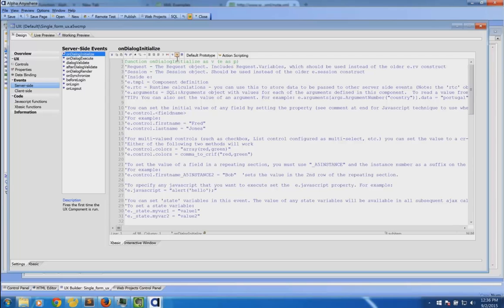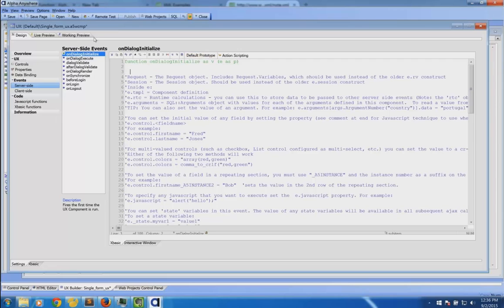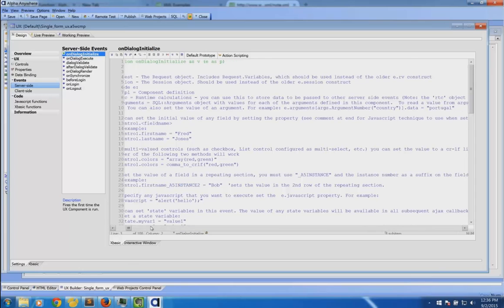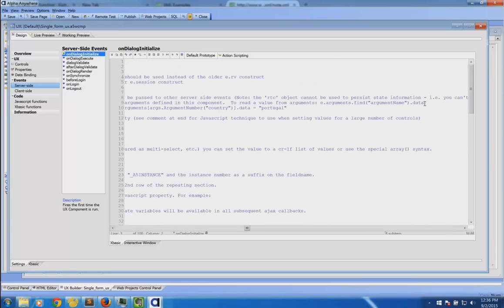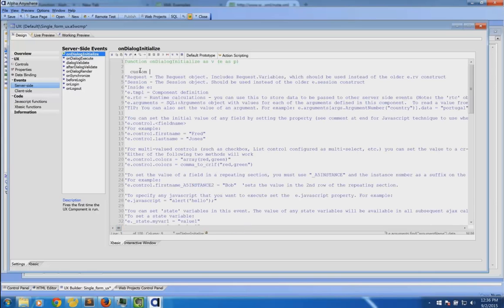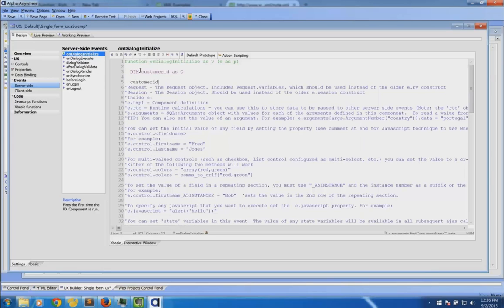So in that case, we need to go to the server-side environment, to the onDialog initialize. This is the code that's going to run when this single form is opened up and run. So the first thing we need to do is grab that argument that we pass in. And there's a really cool little trick, and it's built into the text right here. If we go over here, there's a function that says, let's go ahead and go dim customer ID as C. Then I'm going to go customer ID is equal to, and I'll explain what this is in a moment.